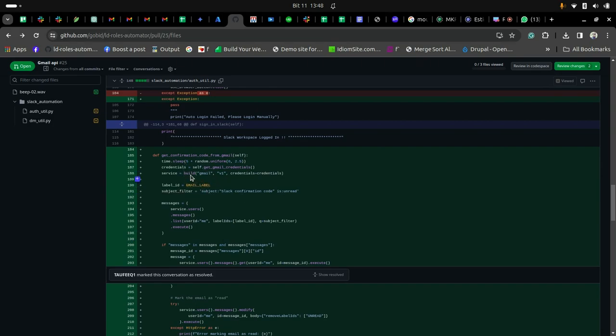The first thing that I can talk about is credentials. As you can see, I've initialized a variable called credentials, and credentials is also getting the credentials from another function called get_gmail_credentials. And then down here, I'm using a function from Google API called build. And this function, I'm just using it to create a Google API service point.